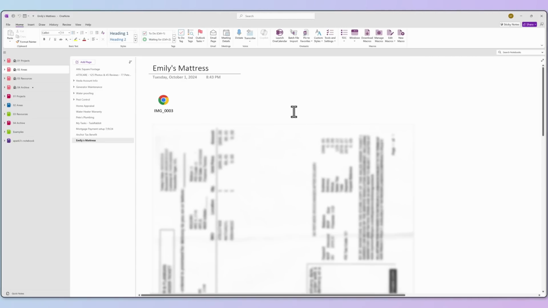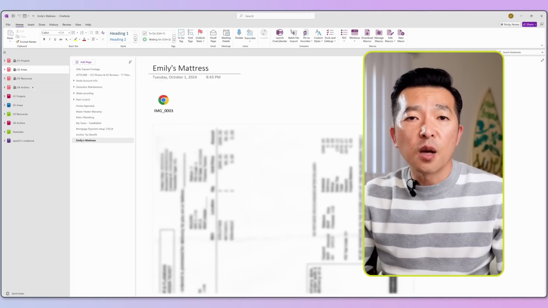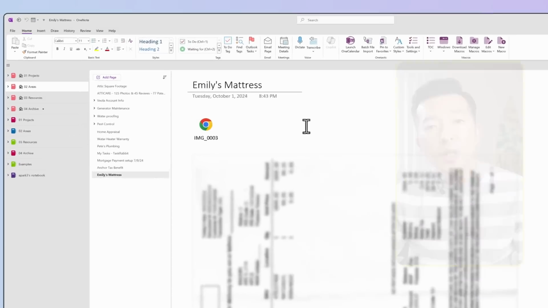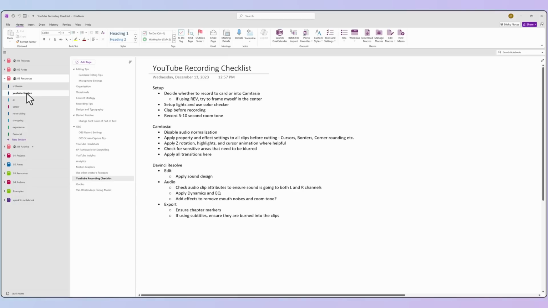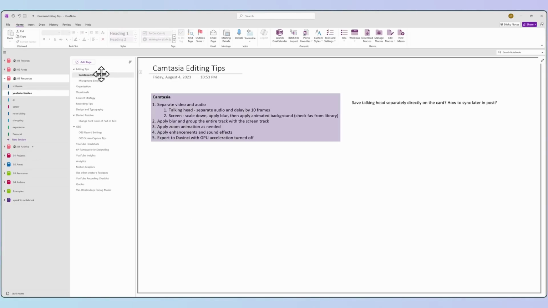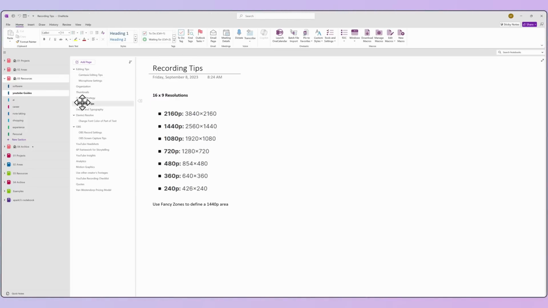Now let's open all the OneNote pages that we want to save as a workspace. When I'm getting ready to edit YouTube videos, I want to pull up all my notes and checklists about editing so that I can refer to them quickly. So let's navigate to my resources notebook and go to YouTube guides. From here, I'll choose YouTube recording checklist as the first window. Then I'll go to View, New Window, and choose my second page, which is my Camtasia editing tips. Then again, View, New Window, and for my final page, I'll choose Recording Tips.